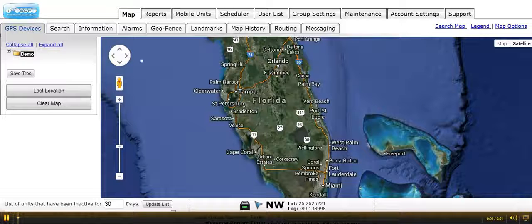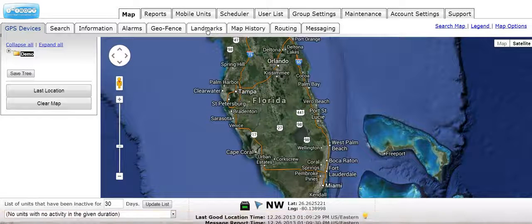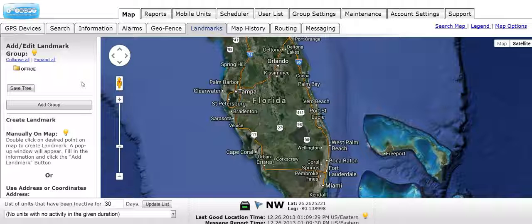Today we're going to discuss using landmarks as part of your fleet management options. So what we want to do, we don't really need to take a look at a fleet today. We're going to just click on the landmark section. Now what is a landmark?